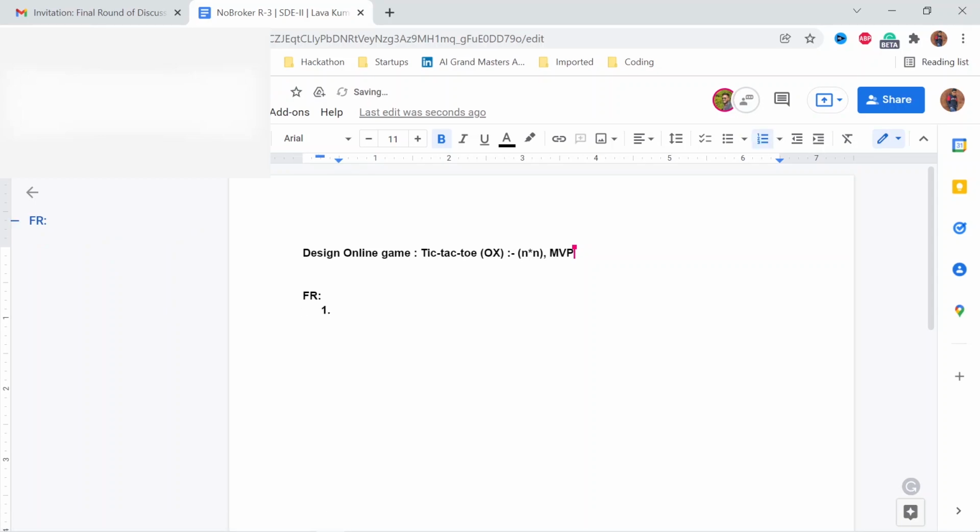So in the functional requirements, first is that only two players will be able to play the game. And if the grid is full, no one wins, it's a draw.